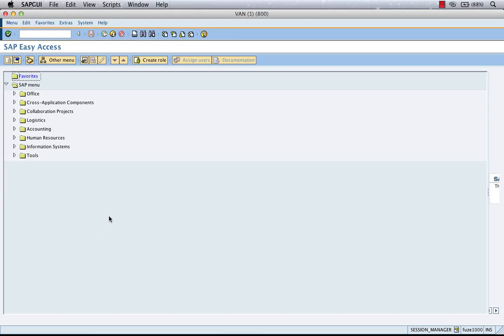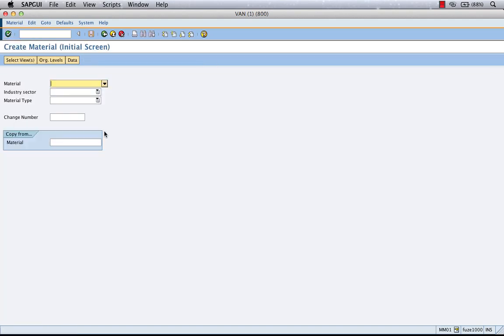Alright, so let's create this material iPhone in the system. The transaction to create a material is MM01, and of course MM02 to change it and MM03 to display it. So hit enter. The first thing that it's going to ask you is of course the material name.